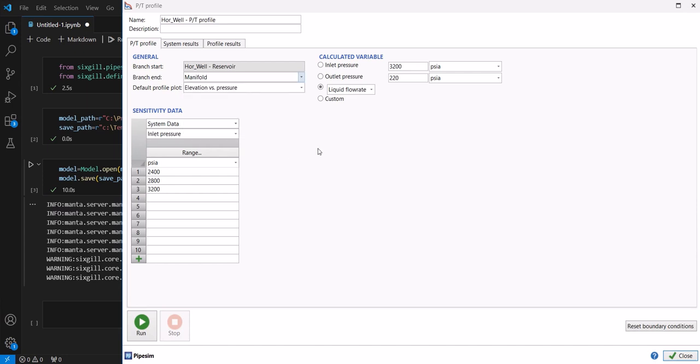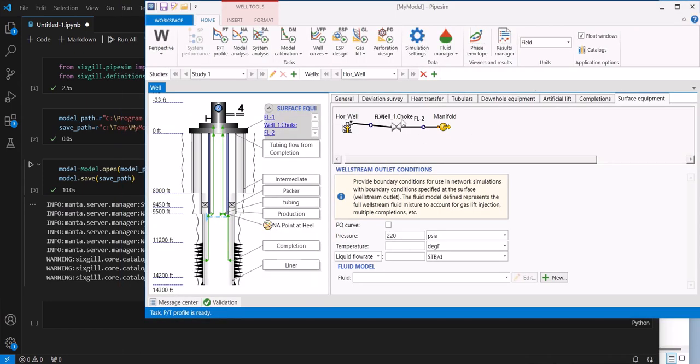So I'm going to reconfigure this task and calculate outlet pressure when we have the inlet pressure and known liquid flow rate. And then I will play with sensitivity data. And of course, I'm going to change the branch end because I don't want to include my choke in the system. So I'm going to calculate the well, including the flow line.